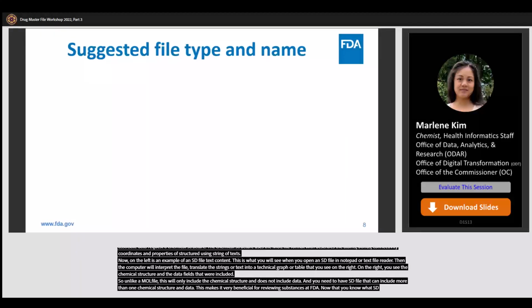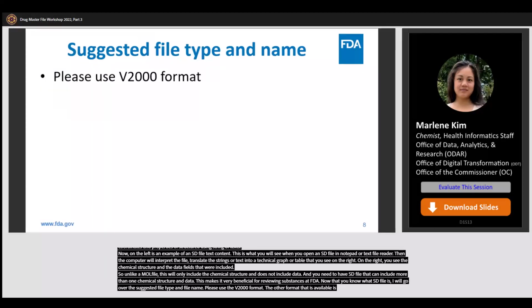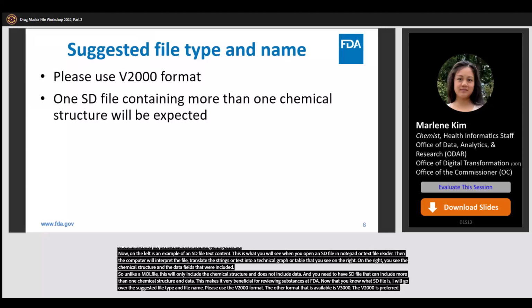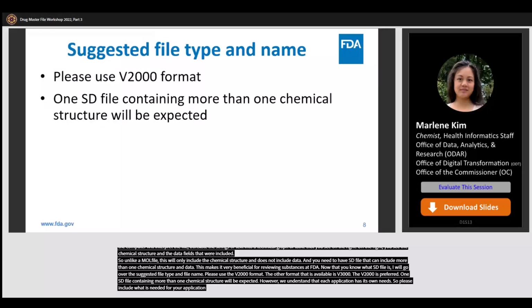Now that you know what an SD file is, I will go over the suggested file type and the file name. Please use the V2000 format. The other format that is available is V3000. The V2000 is preferred. One SD file containing more than one chemical structure will be expected. However, we understand that each application has its own needs, so please include what is needed for your application.